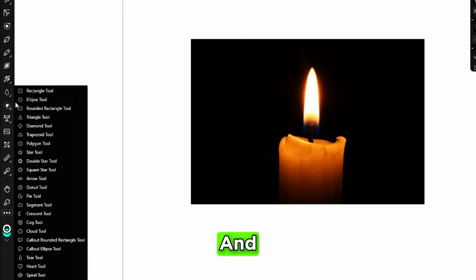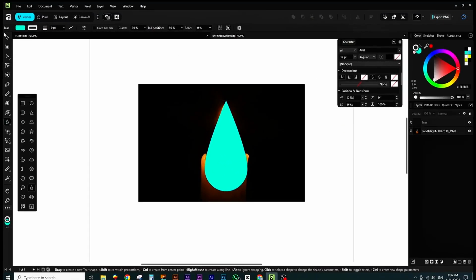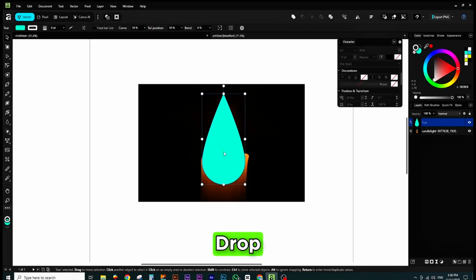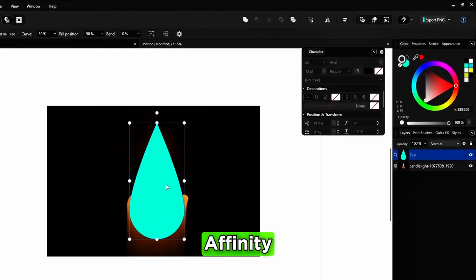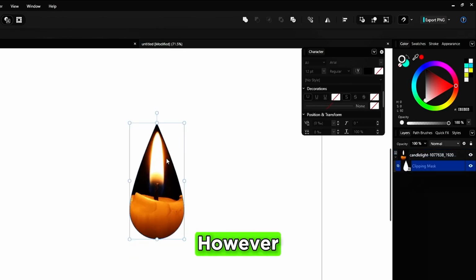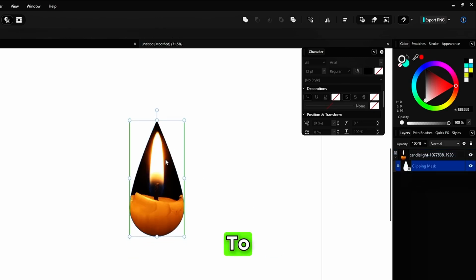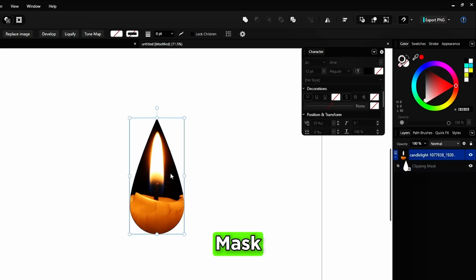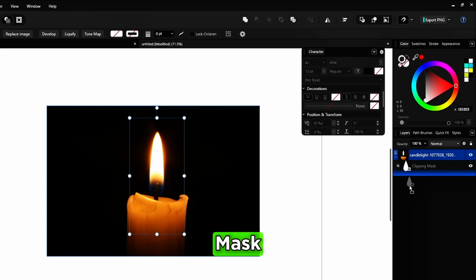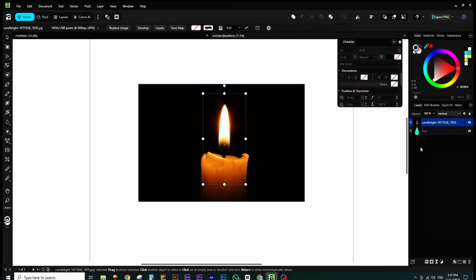First, draw a shape and place it in the center on top of your image. As soon as you drop the shape onto the image, Affinity will automatically create a clipping mask. You can adjust it however you want. And if you want to release it, simply click on the mask icon and either delete the shape or drag it out. The mask will be removed.